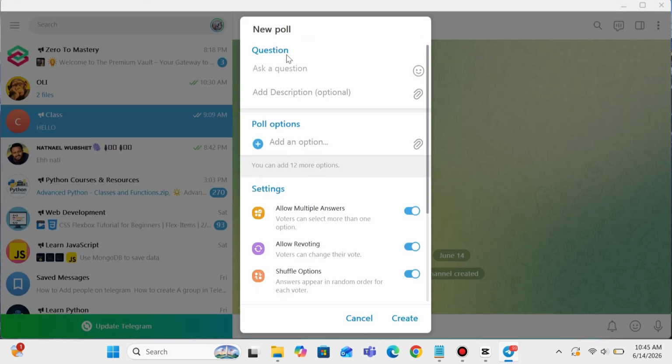Under the Question section, enter the question you want to ask. For example, which time should the discussion start? If needed, you can also add an optional description below the question.